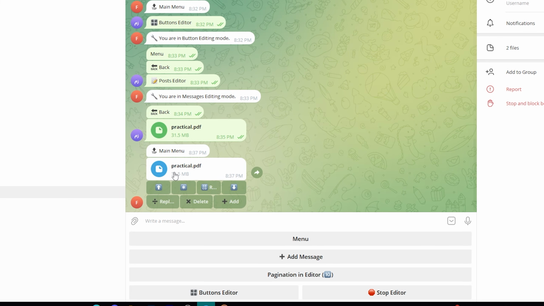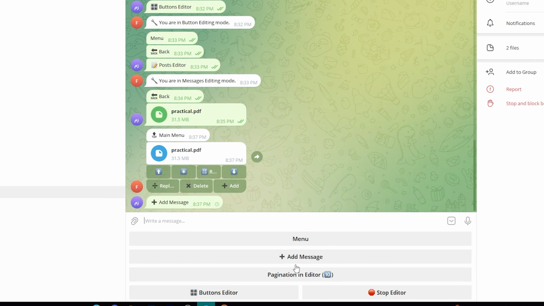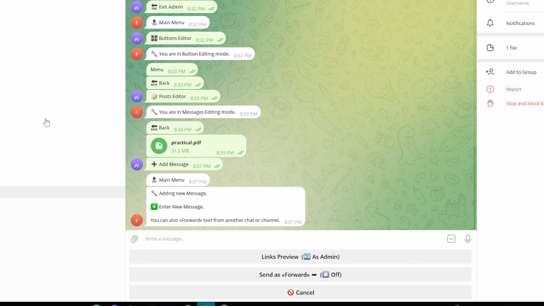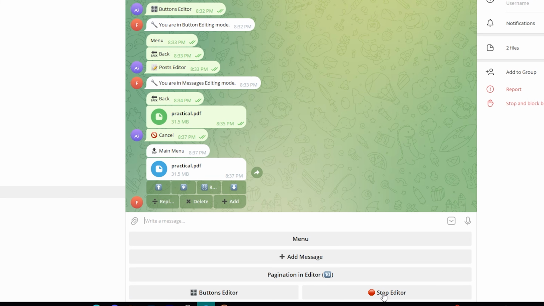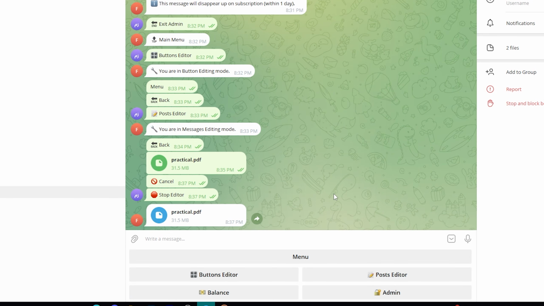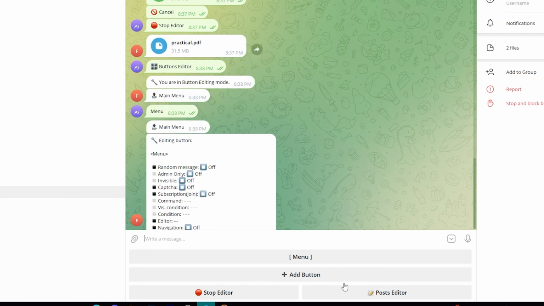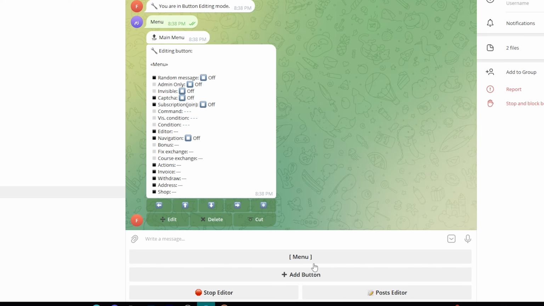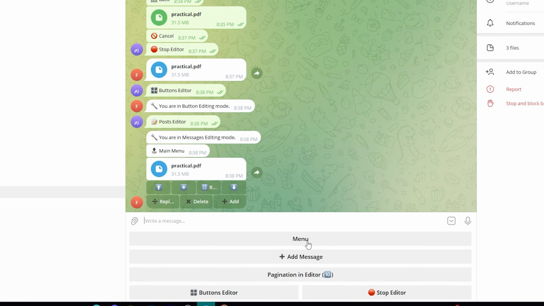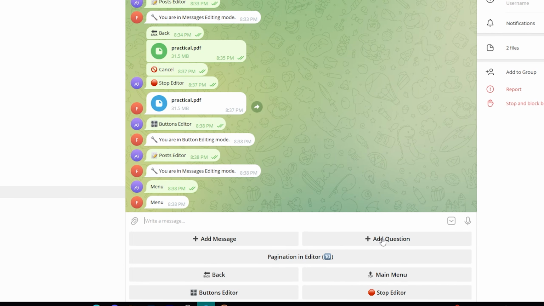Now as you can see, it added this PDF right here, and you can also add message by click on send forward and send forward from other chats that you have on Telegram itself, or you can even send a link, as I said. Now after that, go back and click on stop editor. Now let's say that you want to add a question to your button or to your menu. Just tap on buttons editor, then click on menu, tap on it, and make sure that these two signs right here are surrounding the name of the button. Then click on posts editor, then choose menu, then click on add question.